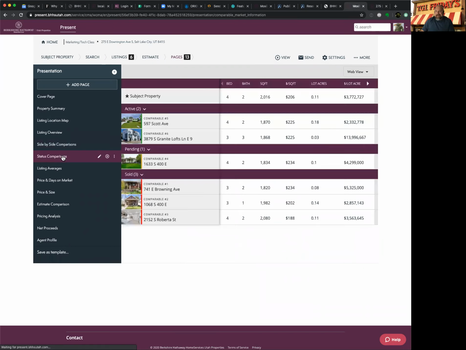We come down here to status comparisons. Here's what the actives look like. Here's what the pendings look like. Here's what the solds look like. And it just lays it out for you. And just like this has all the bed, bath, dollar per lot acre, that's one of those things where it's kind of confusing. Like, why is my lot worth $3.7 million? Well, all it's doing is taking the dollar per square foot price of the property and applying that to the lot. You say, well, I don't want them to get confused on that.